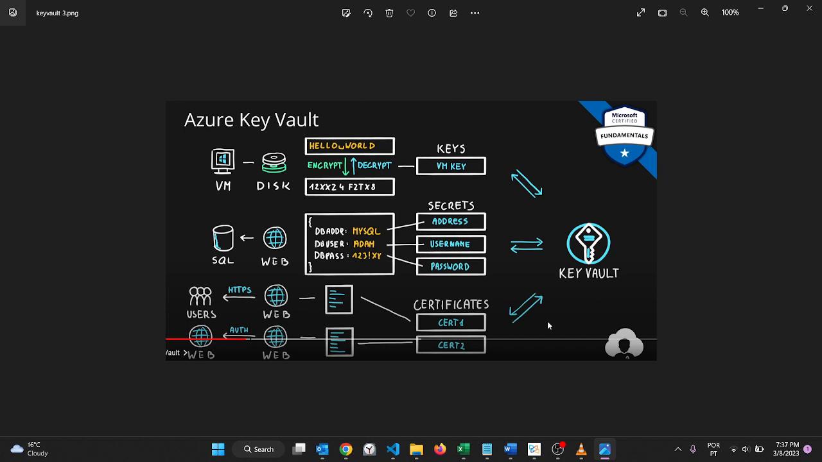So what is Azure Key Vault? Again, as I said, whatever databases you create, virtual machines we create, or the users who are logging in through their app or web services, whatever certificates they have, whatever keys they have while making the virtual machines, and whatever secrets we generate for usernames, passwords, and user details, all are encrypted in Key Vault.